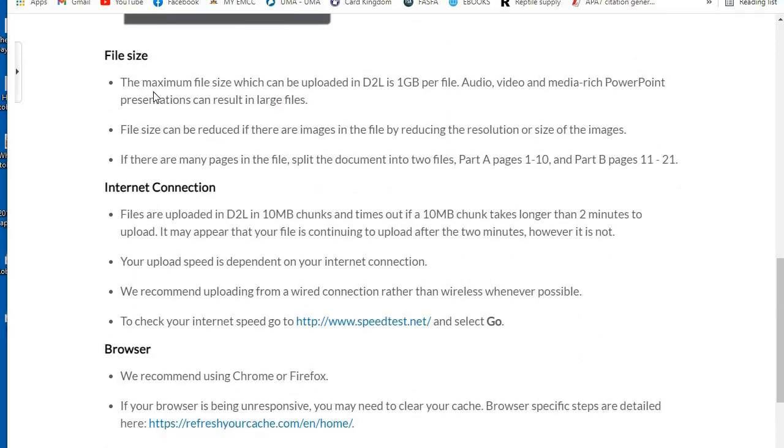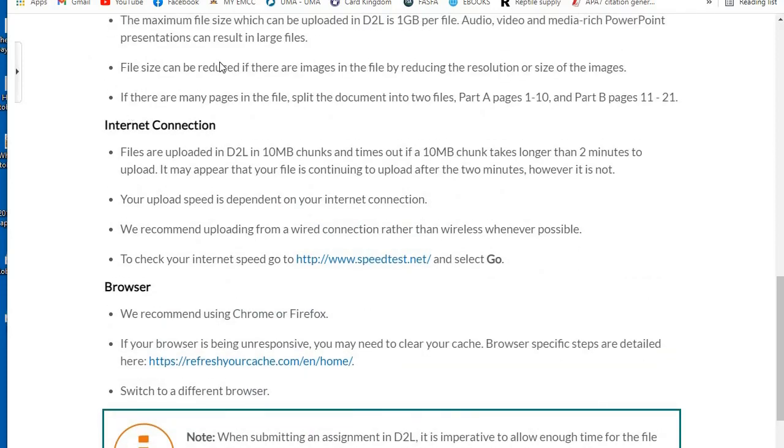Then there's the file size. The maximum file size which can be uploaded in D2L is 1 GB per file. Audio, video, and media-rich PowerPoint presentations can result in large files. File size can be reduced if there are images in the file by reducing the resolution or size of the images. If there are many pages in the file, split the document into 2.